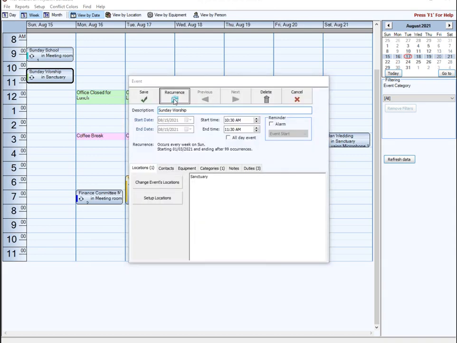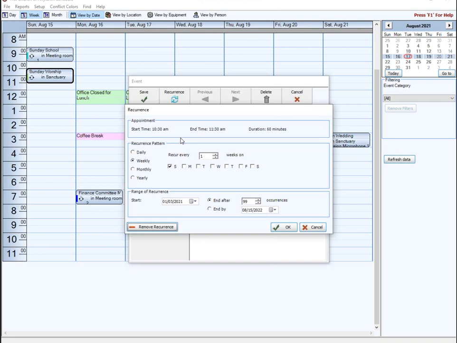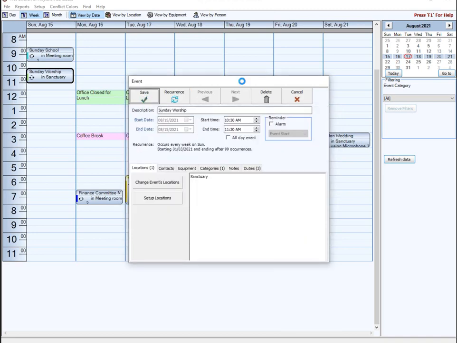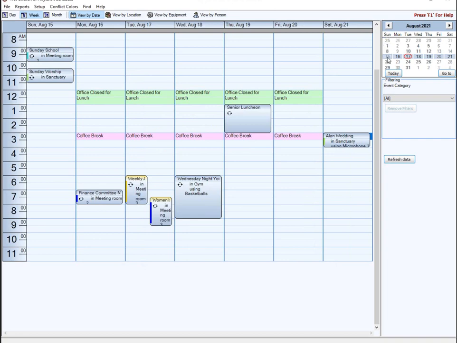When I click on that, I can click on recurrence, and notice here I can set an event to recur for months, years in advance if I want, and edit them accordingly, any of the individual events. So we see here I've set my Sunday morning worship to be set as weekly on Sunday, ending after August 15th of 2022. And basically once I do this, click OK and save, it now saves that as an event on every Sunday for the next year, essentially. And I can go in and edit individual events if I wish.